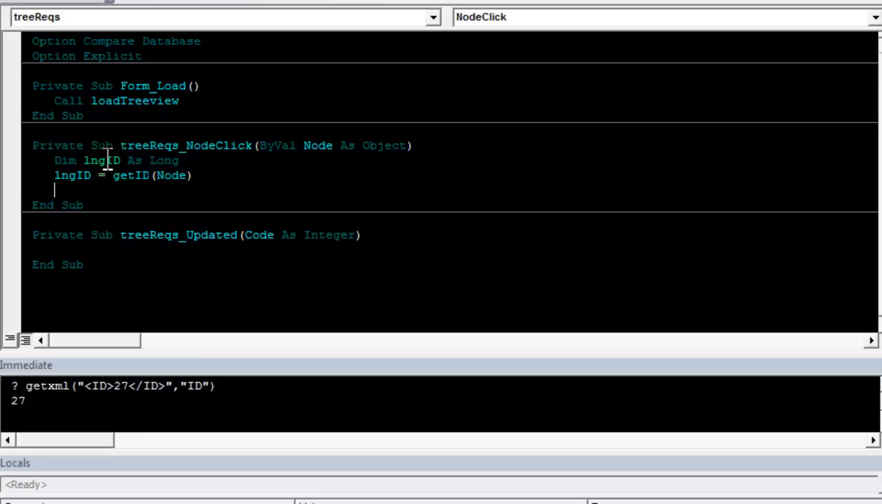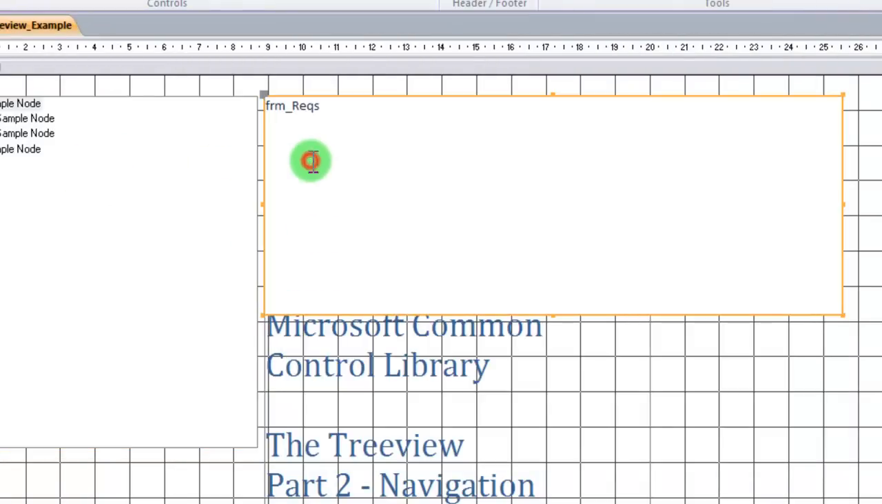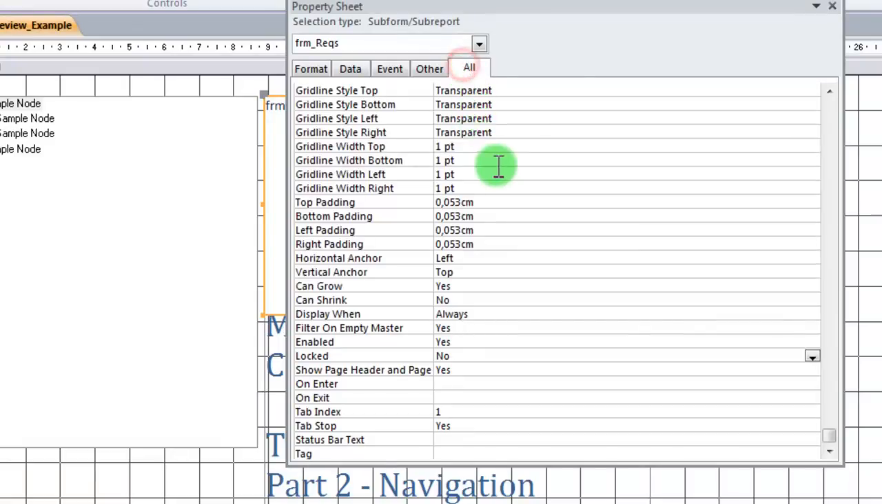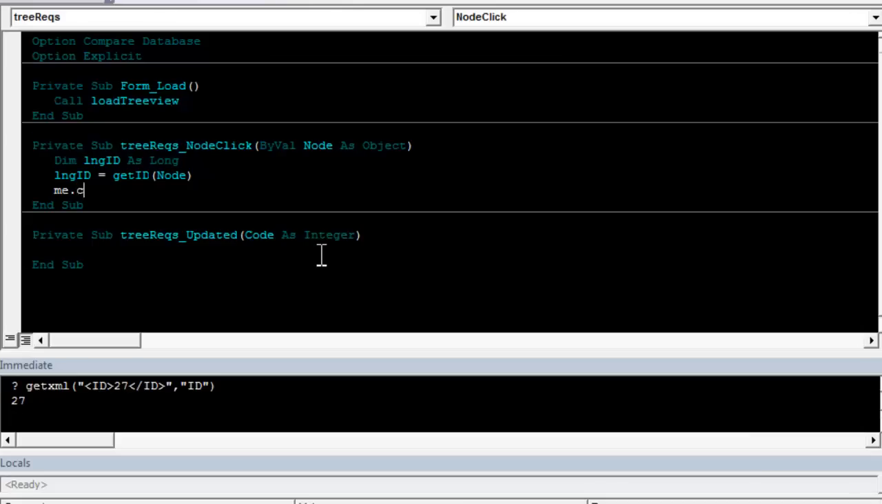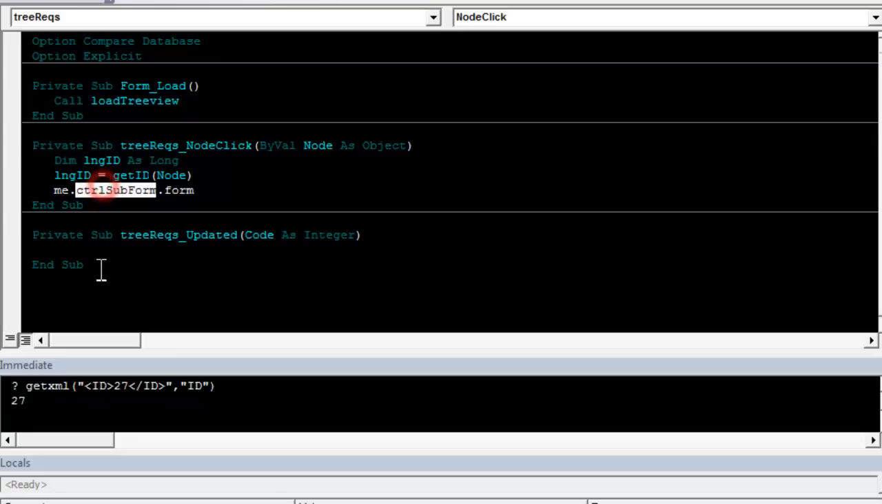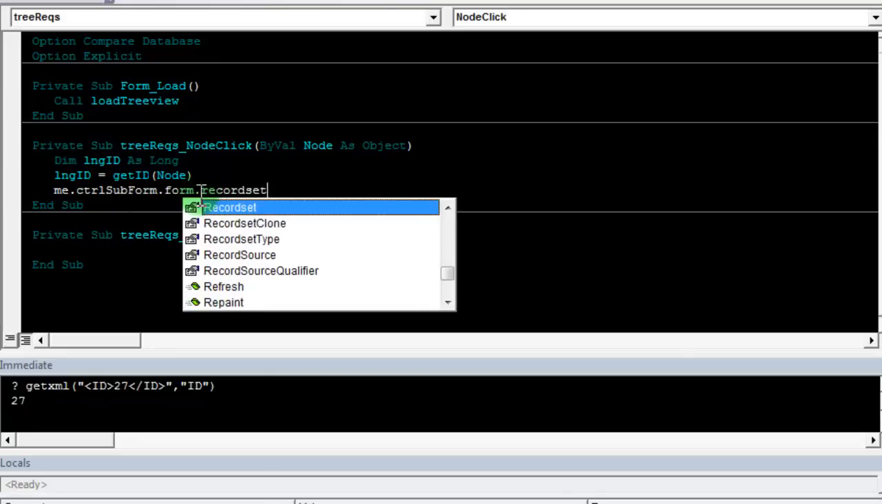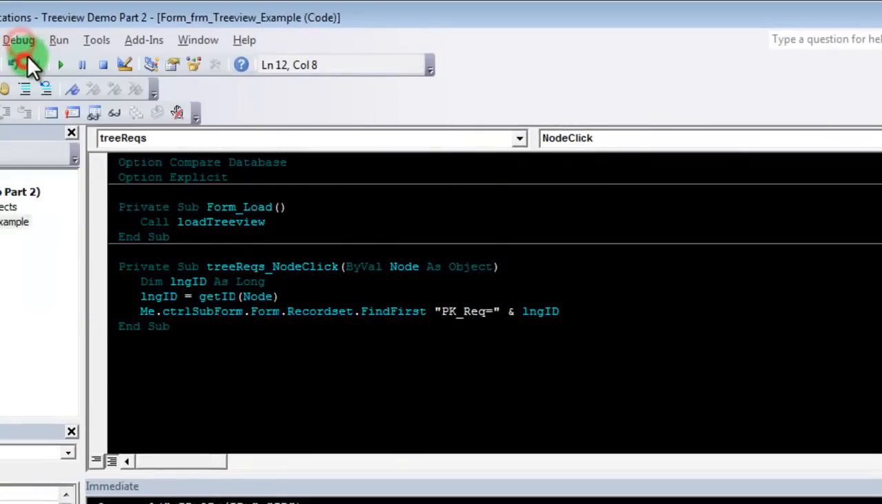I'll do this like this, me dot, and I'm going to switch into design view, select my form, open its properties, and give it a good name. CTRL sub form, for control sub form. Me.CTRL sub form dot form. This is the control containing the sub form, and this is the form within the control. In that form, it has a record set, and I use the find first to find the first record that has primary key requirement equal to my ID. Debug compile looks just fine.